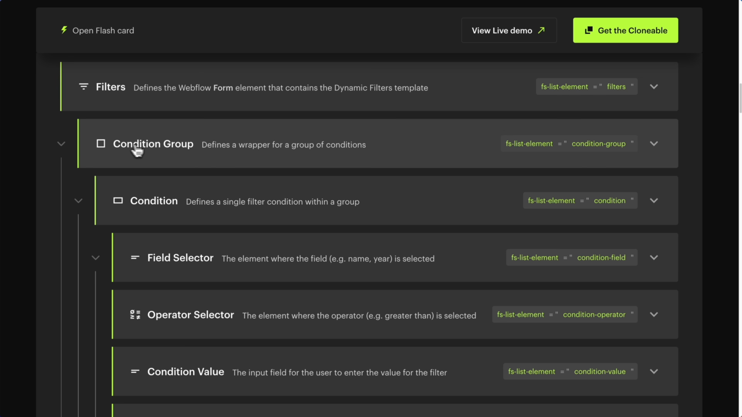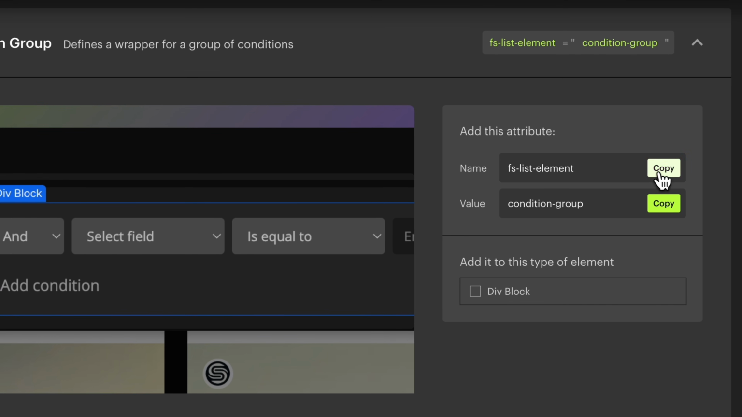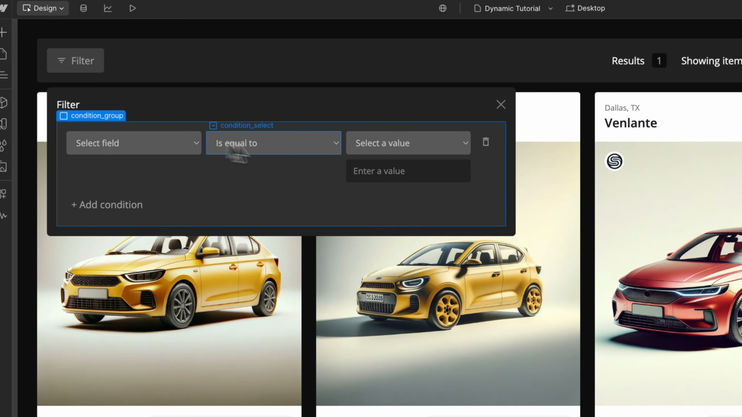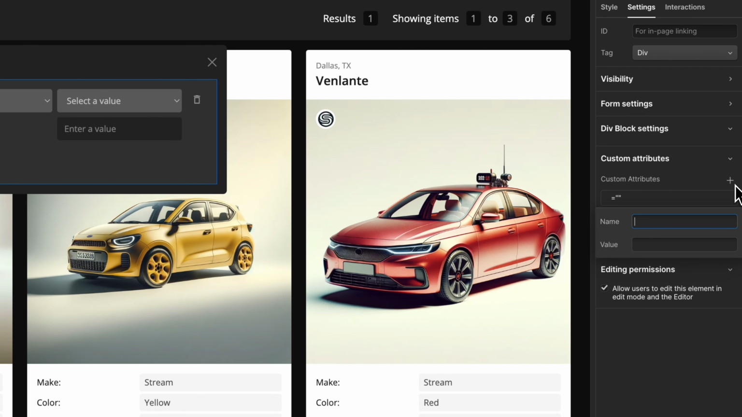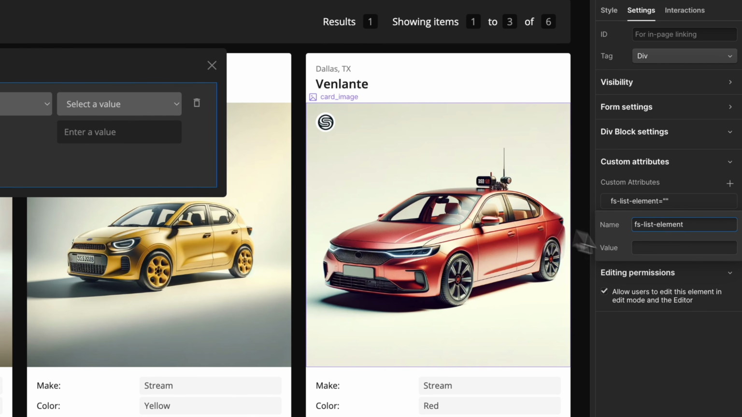Condition group. Defines a wrapper for a group of conditions. Copy the attribute's name FSListElement. Select a div block to be used as a wrapper for the conditions in Webflow. Go to Element Settings. Add Custom Attributes. Paste the attribute's name. Go back to the documentation. Copy the attribute's value condition group. Paste the value.